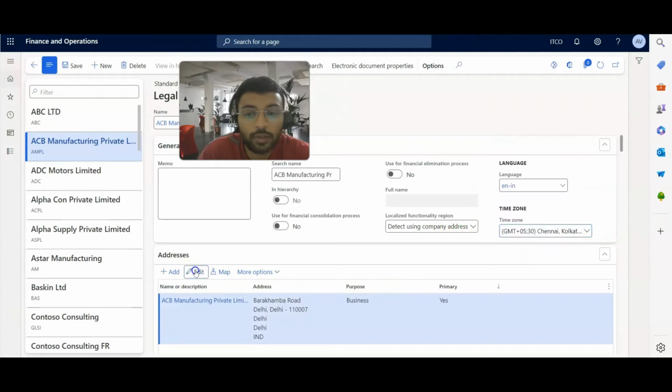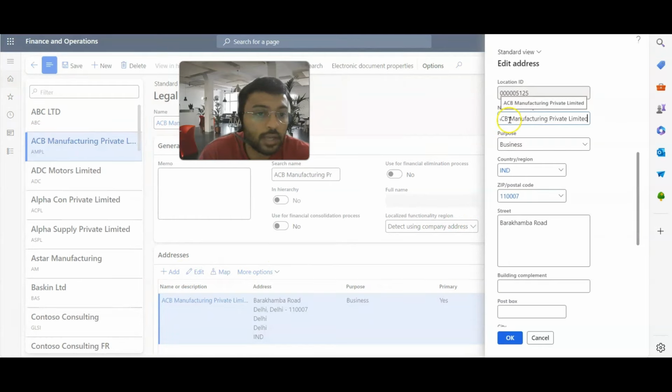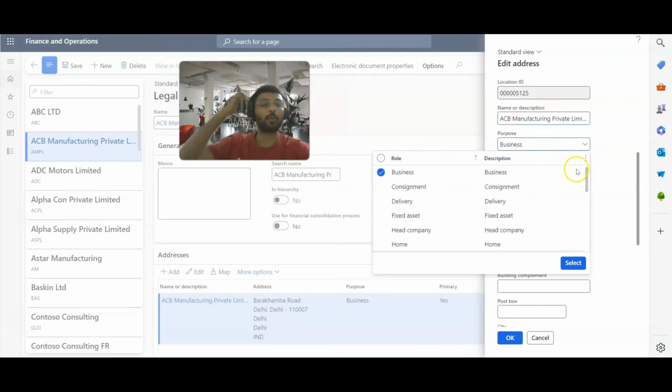Then we have an address. So I have selected ABC Manufacturing Private Limited, our company name. Then we have a purpose. Over here we can create multiple addresses, and based on our purpose we can create multiple addresses.